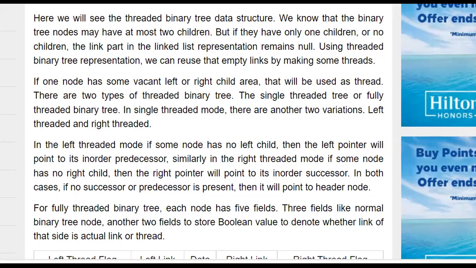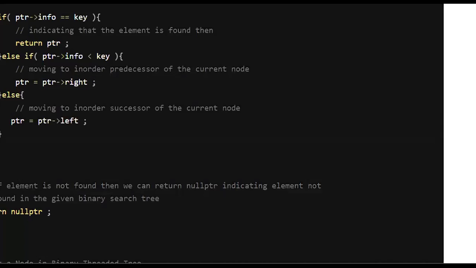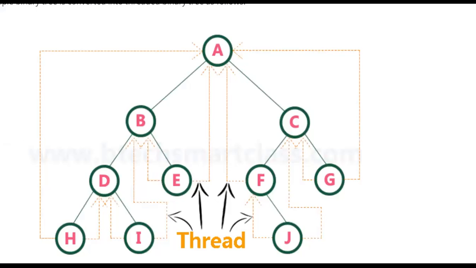Then another thing in the threaded binary tree: here we will see the threaded binary tree structure. There is a tree node, with at most two children. But if there is only one child or no children, the link part in the linked list representation remains null. We already discussed this. So the H node has a null pointer, which will point to the root node.